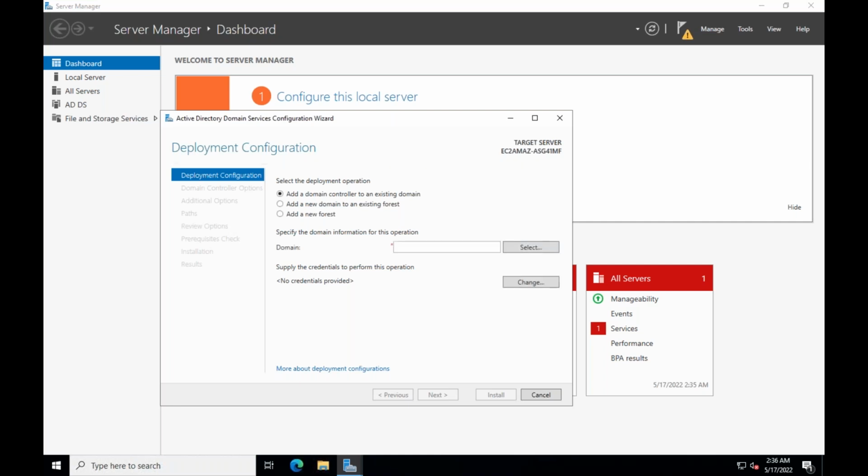And this is getting installed. Wait for a few minutes. Add a new forest. Click on add a new forest. Domain name, test.com. Click on the next button.